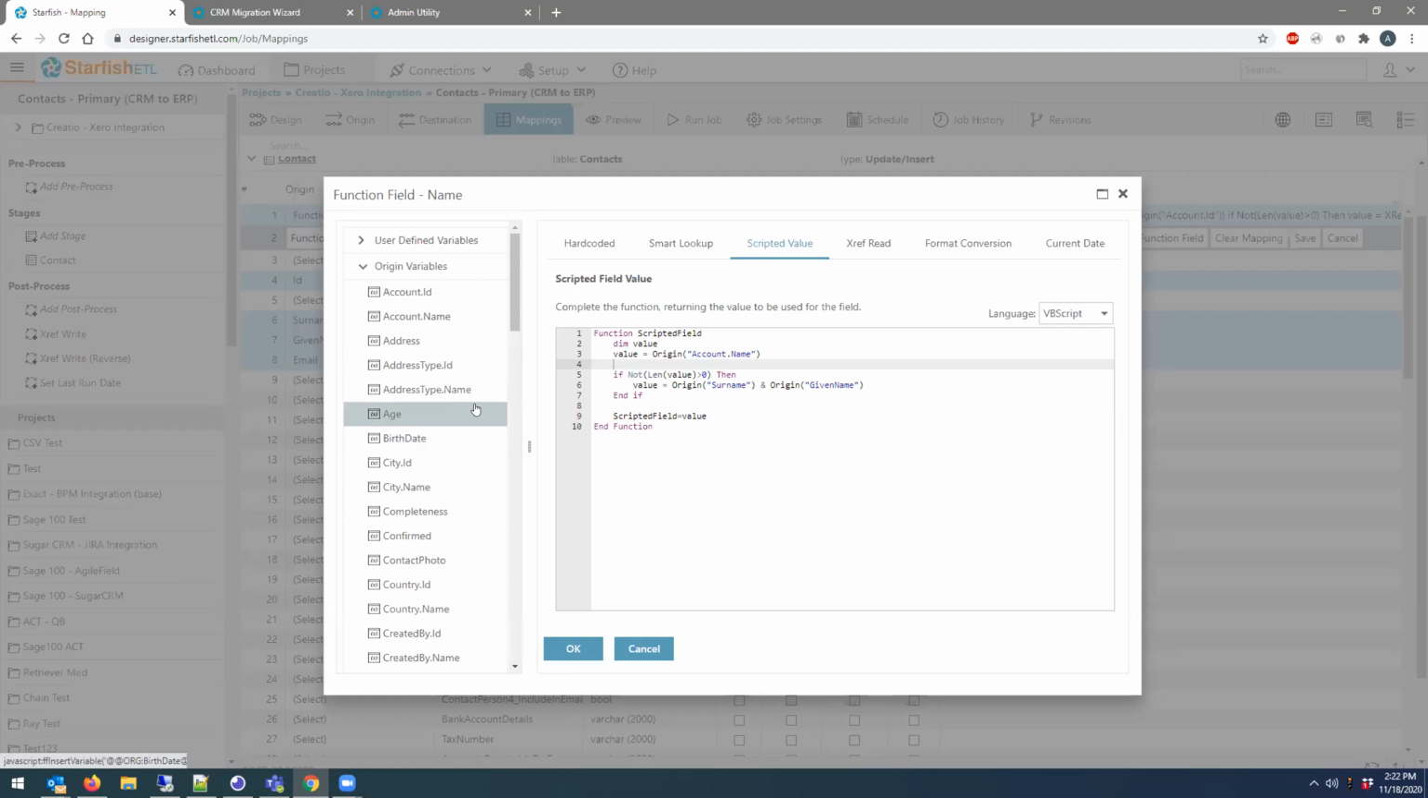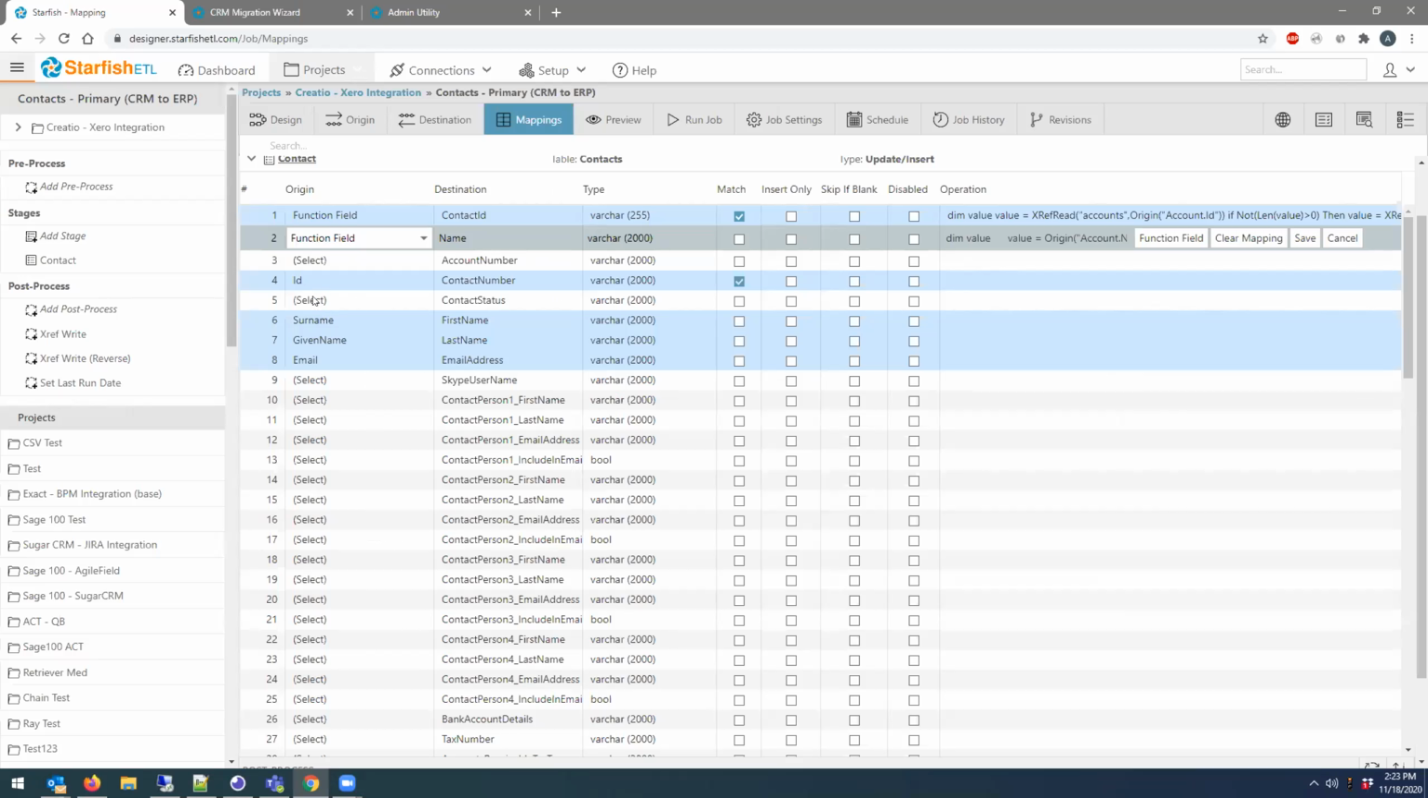You can pull in fields from your origin and work with it, evaluate it, and so forth, like you see here. So if you wanted to map up any custom fields, you could do that here.